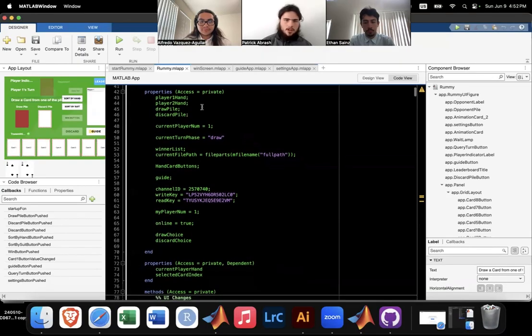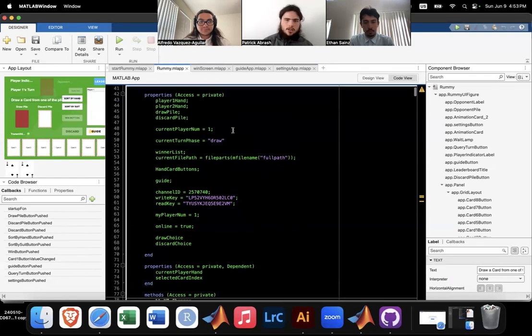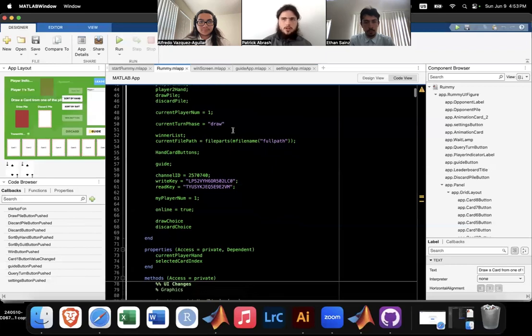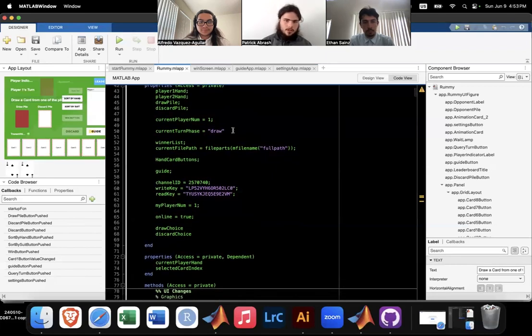We've got 2 player hands, a draw pile and discard pile. All of those are card arrays, which are handle objects. Then we've got the current player number, which is going to alternate between 1 and 2, depending on whose turn it is. Draw phase, which is a string telling you whether it's in the draw phase or discard phase. There's the current file path, which basically just stores the path to whichever folder the MATLAB app is in, so that when we change images, we need to be able to reference the full file path for that.